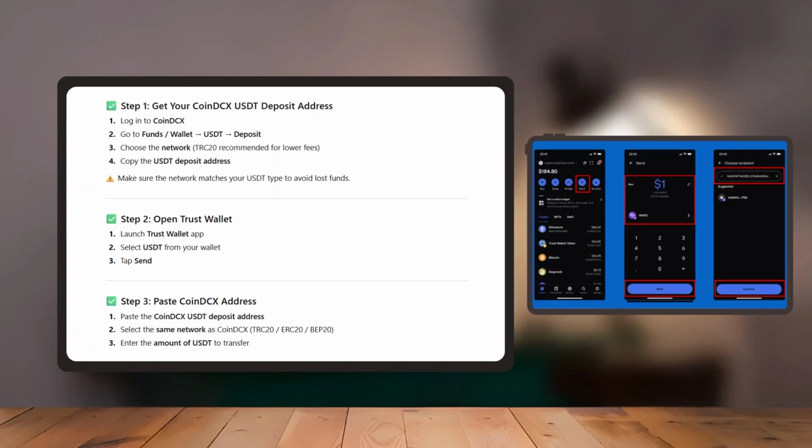Next, open the Trust Wallet and select USDT from your wallet. Tap Send and paste the Coindcx USDT deposit address. After that, select the same network as you chose in Coindcx, such as TRC20, ERC20, or BEP20, and enter the amount of USDT you want to transfer.